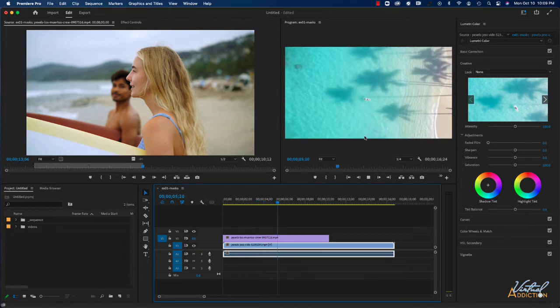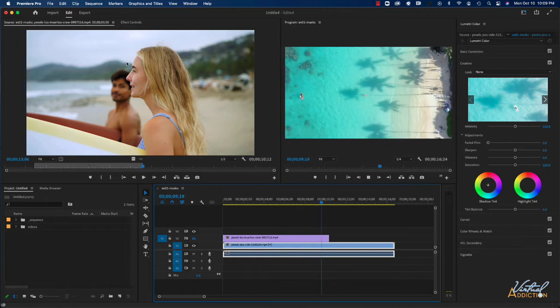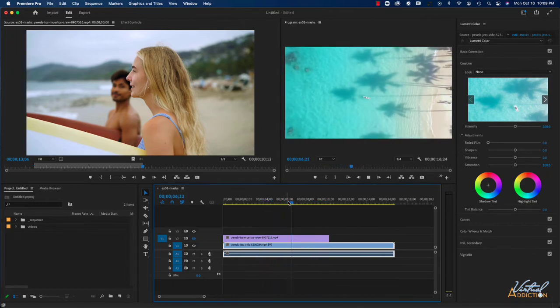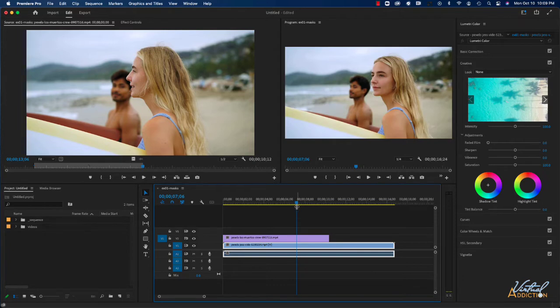So what I'm going to do is use a mask to isolate the woman's face. And we're going to place this woman over the upper right-hand corner of the surfer clip. So we'll basically be able to see both clips at the same time. In order to do this, we're going to need to create a mask.